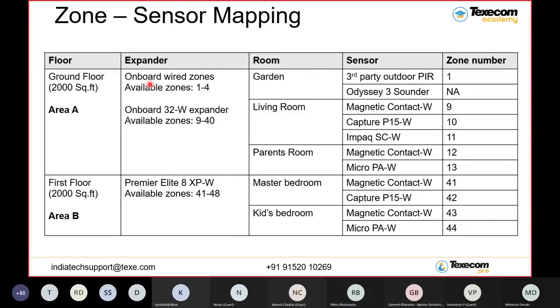Okay, so as I told you, we have already enrolled all the wireless sensors into the zones, right? So here is the overview of what we have done. As I have told you, the residence has 2 floors, ground floor and first floor. Ground floor is of 2000 square feet area. First floor is of 2000 square feet area. This area part I will explain at a later stage.